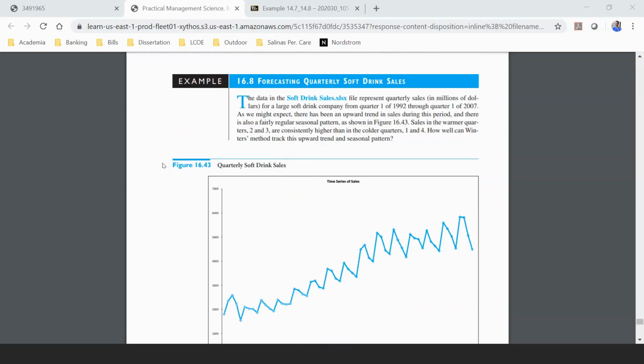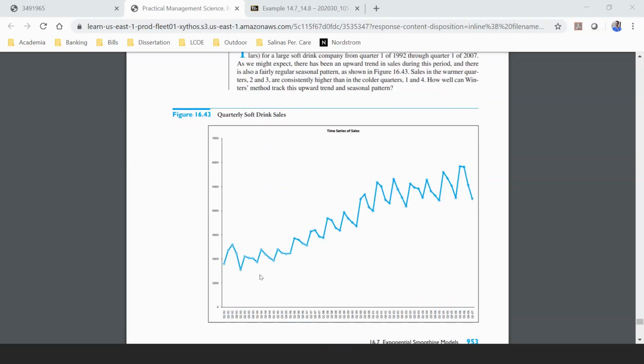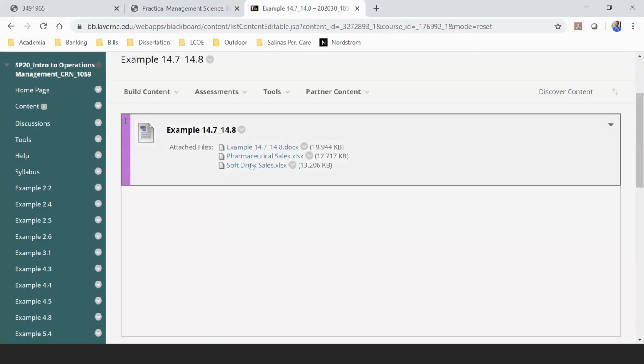So the question is, how well can this Holt-Winters method track the upward trend and the seasonal pattern? So we're going to use another method for seasonal forecasting. And so seasonal means, see the data here? You see the fluctuations where in every summertime the sales go up, and in the wintertime the sales go down, and so we can expect that behavior to continue, so we'll use that in our forecasting methods. Okay, so soft drink sales, open that up.